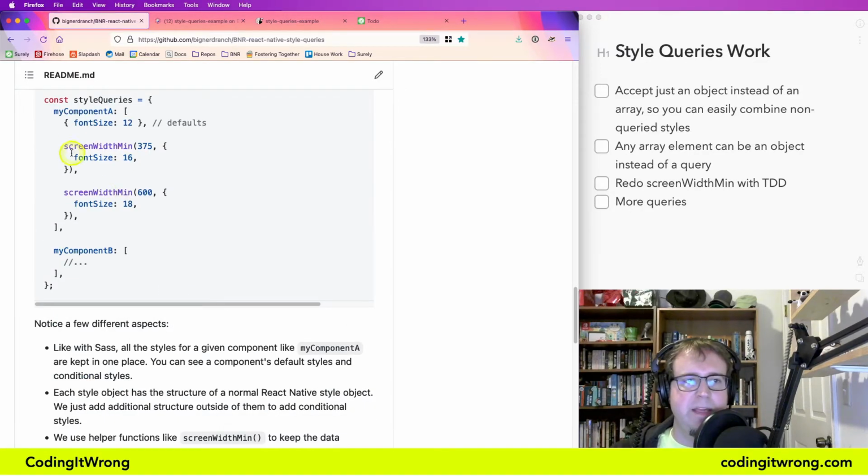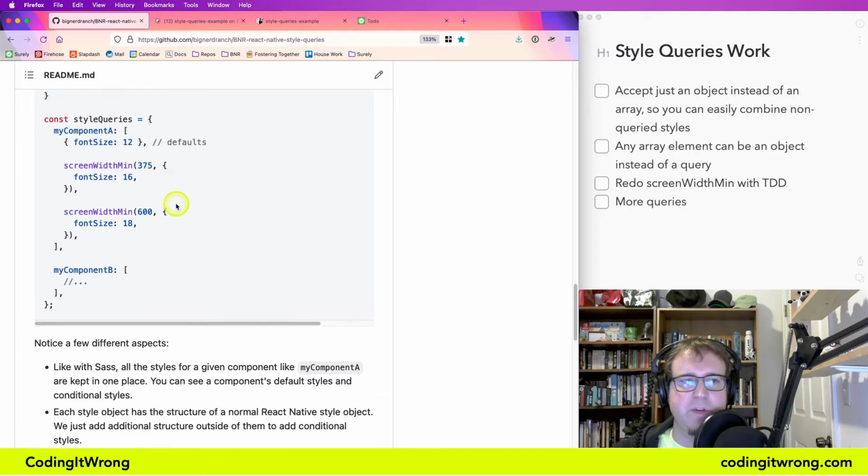This screen with min function, I put together just a very simple version of it. I mean, it is going to be very simple regardless, but I would like to do it with test-driven development to make sure it handles all the edge cases we want. And we want to do more queries as well, more queries like screen with min.